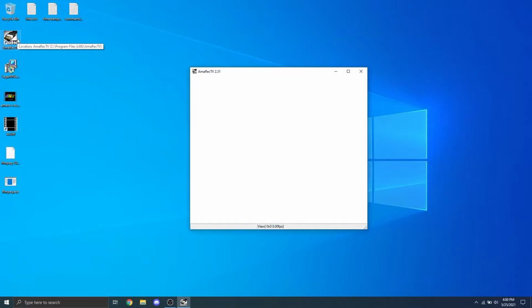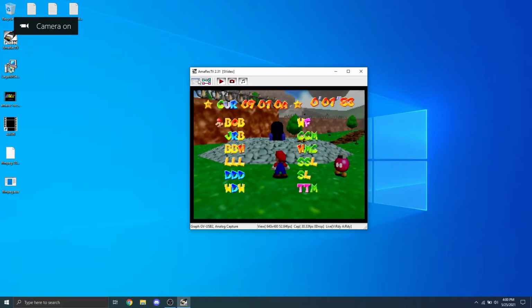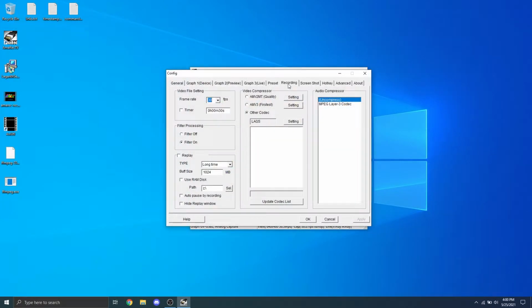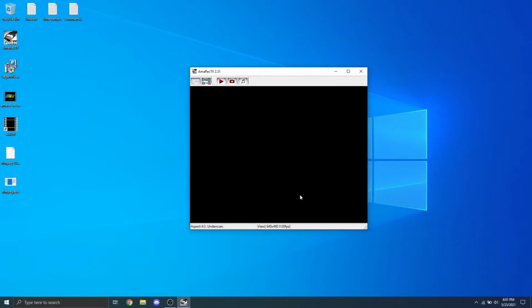So you're going to want to open up AmaRec, go into your config, and make sure you're in the recording tab. Have the frame rate set to 30. You can also do 60, but I prefer 30. Make sure filter processing is on, so there's no improper deinterlacing. And make sure your video compressor is set to other codec, and you're going to pick Lagarith. To make Lagarith show up, you're going to hit update codec list and pick this, and make sure your audio compressor is uncompressed, and just apply.